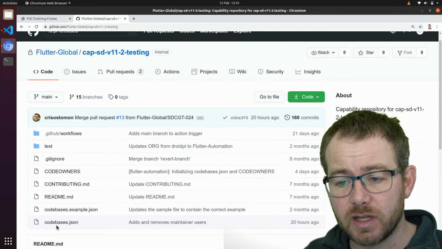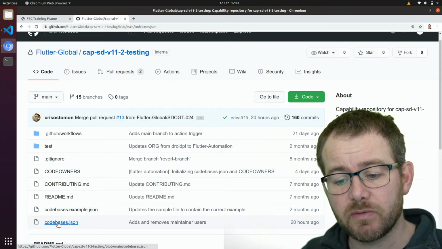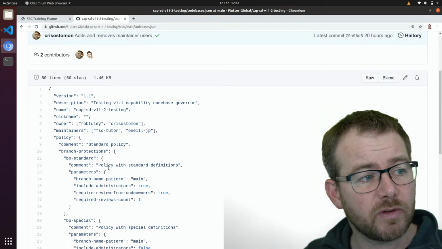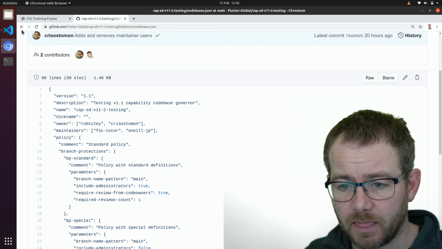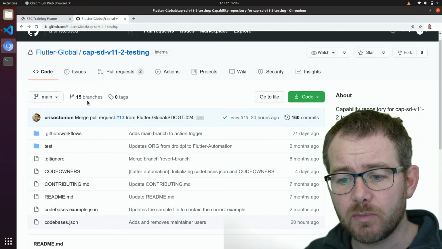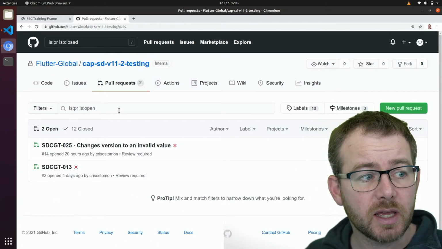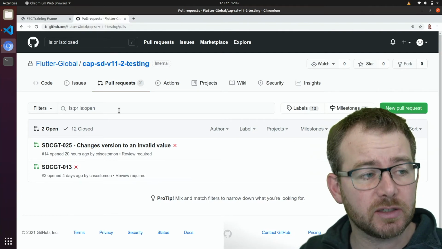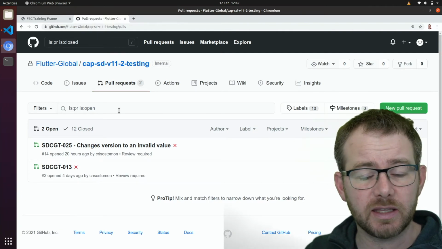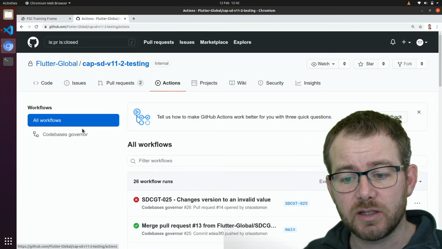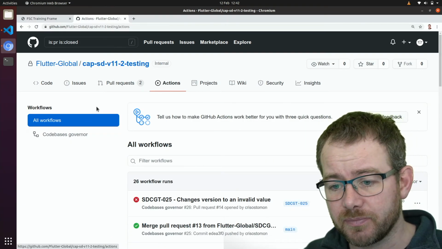So here we are in a test capability. You can see we've got a codebases.json here, which has got all the familiar bits and bobs in it. What we'll do is we'll just have a little look at the pull request. So the code governor has been explicitly installed on this. I'm not covering how to do that in this video, but it runs as an action over here. So you can see there's the codebase. It's got governor.